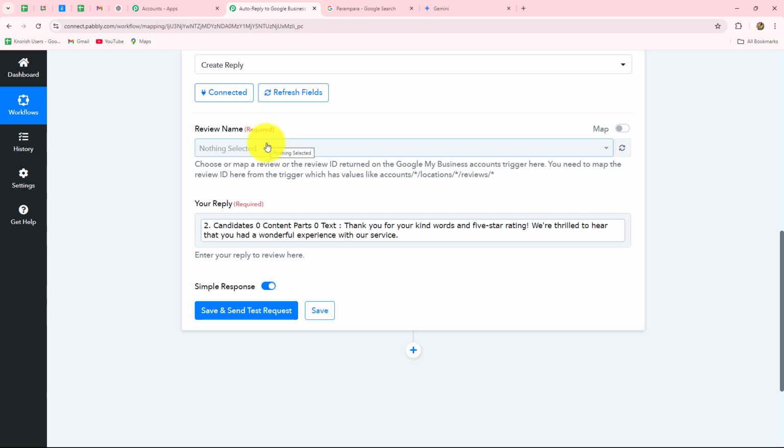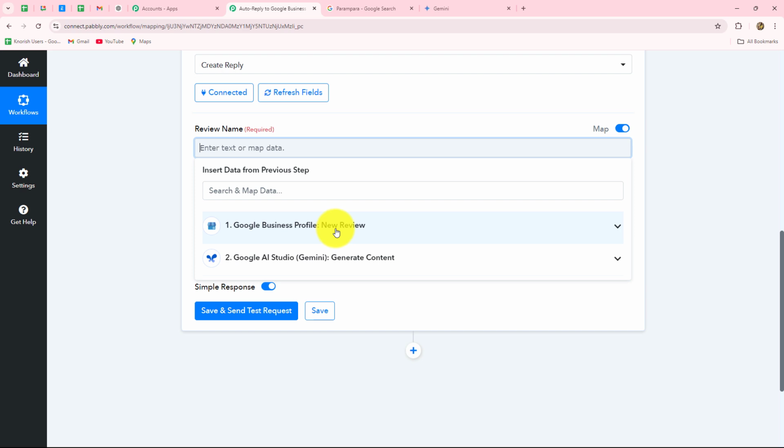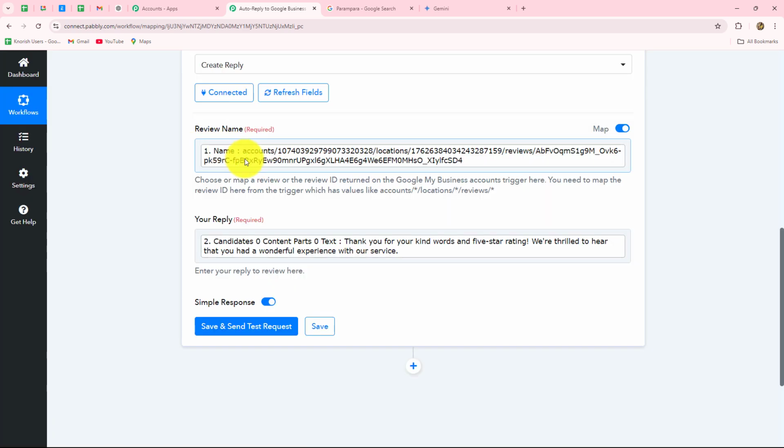Now here it is asking us the review name. So how are we going to provide the review? We have received in our earlier step the ID of the review as well as the reviewer. We will turn this mapping button on and we will simply map that ID over here. Here we have it, name. Okay, so this is our review name. Now we are going to click on save and send test request button.